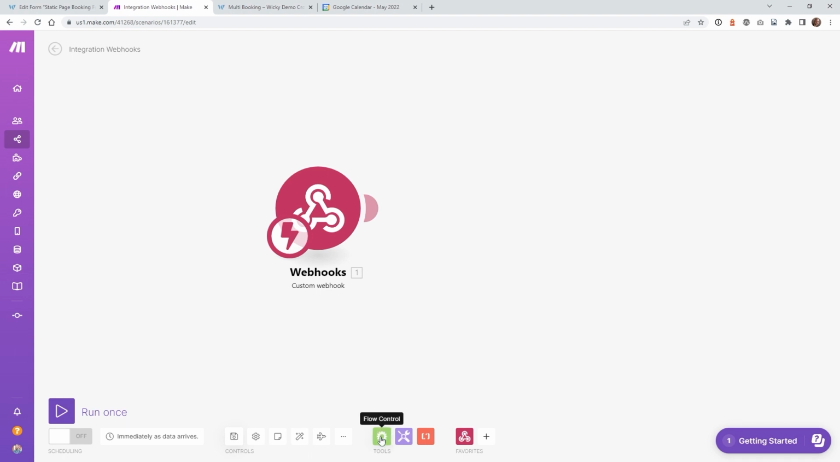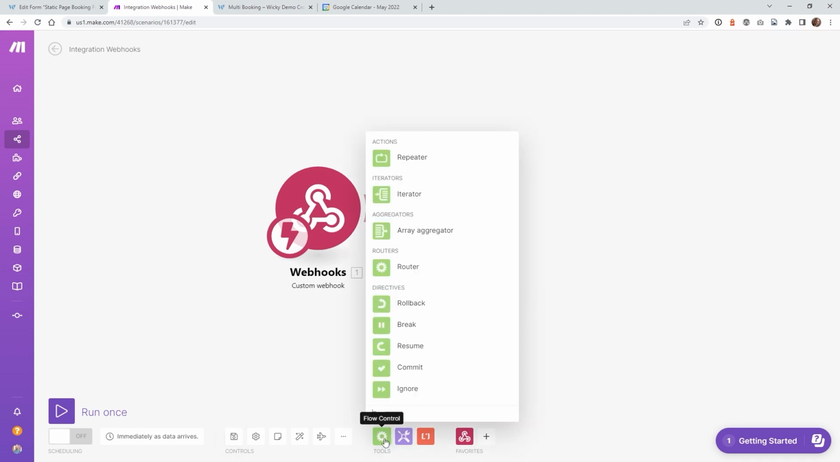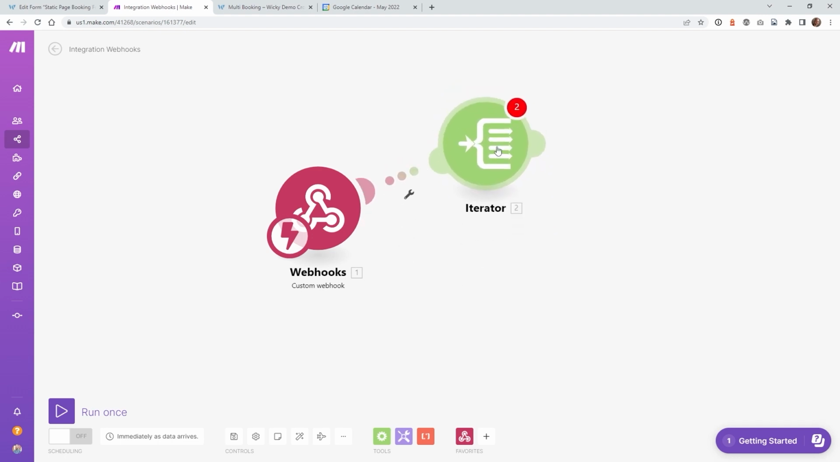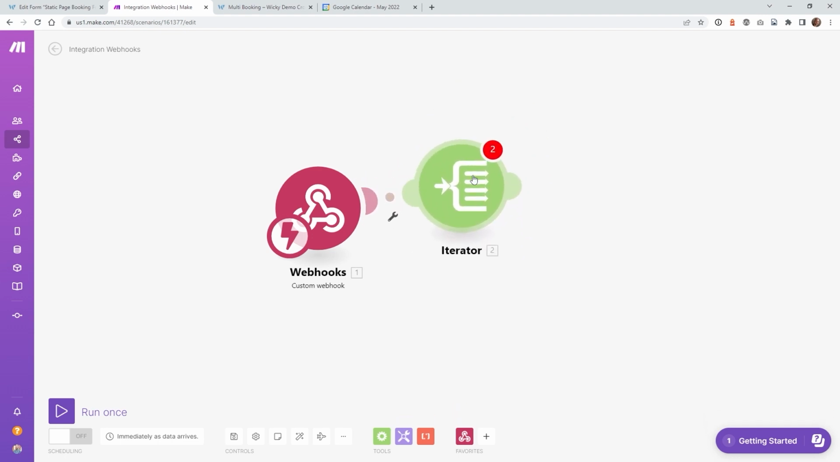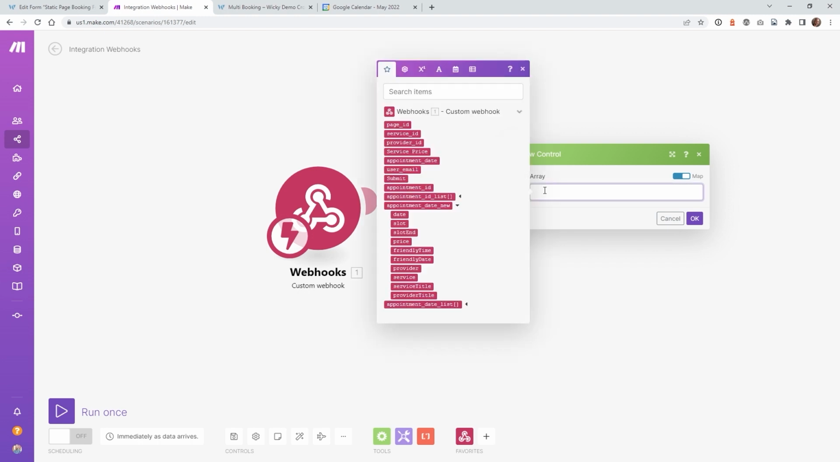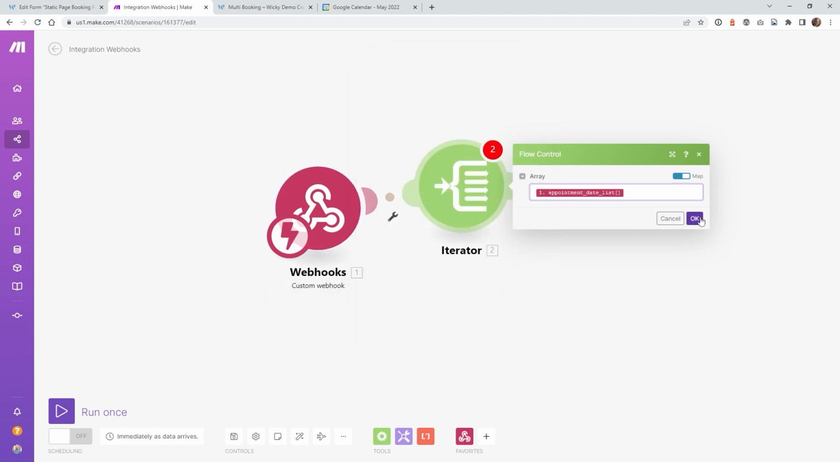So if you click this button right here, down here where the cog icon is, where it says flow control, underneath this one, you just want to click this one, iterator. Click that, and you're going to see it automatically adds it right here. Then what you need to do is click on here, and there's your array. And if you go underneath, you need to click this one right here where it says appointment date list. You can see right down here, appointment date list should be like the last one. So you just click that, hit OK.